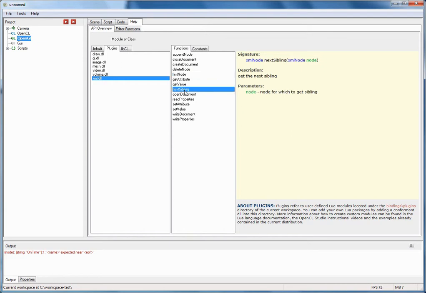The DLLs are physically located within the current workspace directory. OpenCL Studio has a workspace infrastructure, and you can manage multiple workspaces, and each workspace has its own copy of the extension modules.